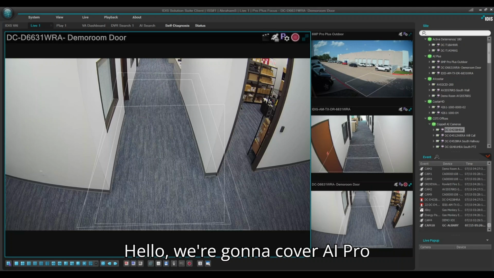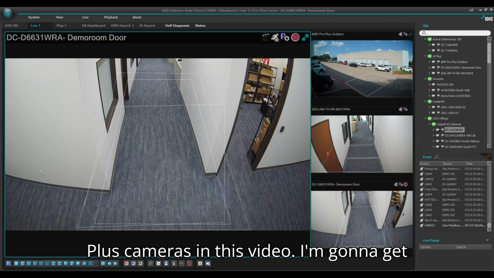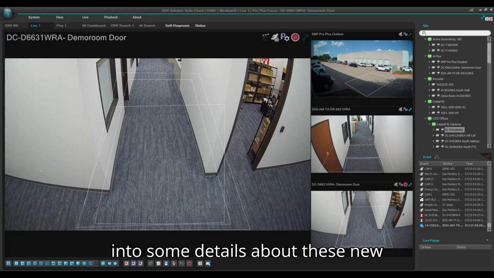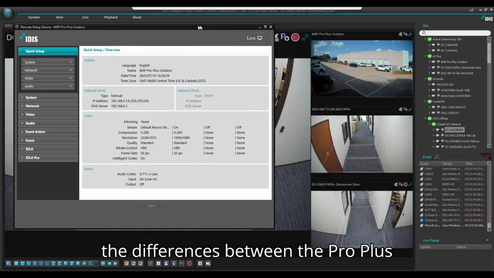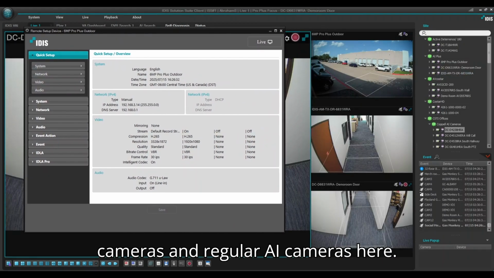Hello. We're going to cover AI Pro Plus cameras in this video. I'm going to get into some details about these new cameras. First, I'm going to cover the differences between the Pro Plus cameras and regular AI cameras here.